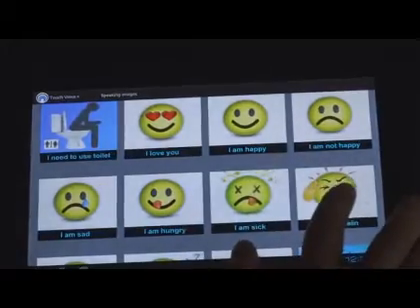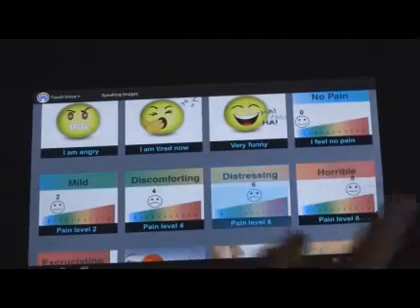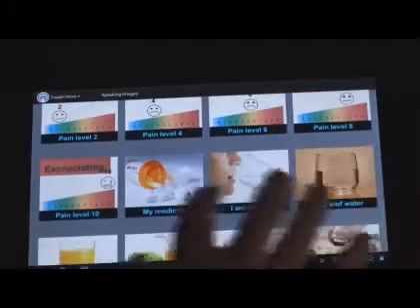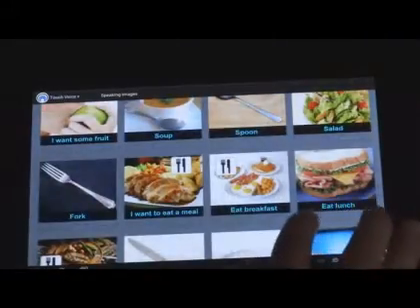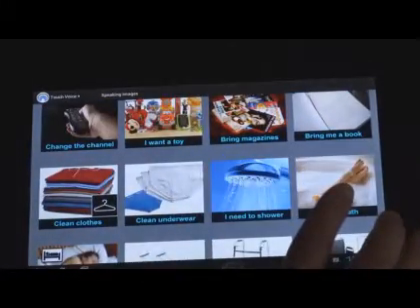And other needs? I need to use the toilet. I am in pain. Pain levels? Distressing pain level 6. Other basic needs? My medicine. I want to eat a meal. Basic hygiene? I need to shower.